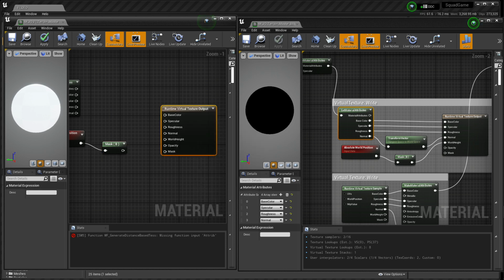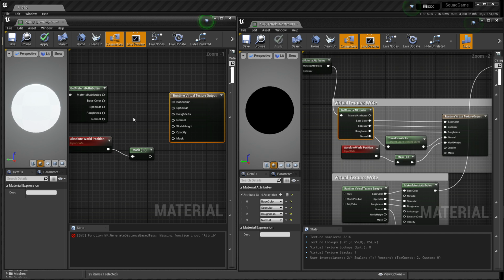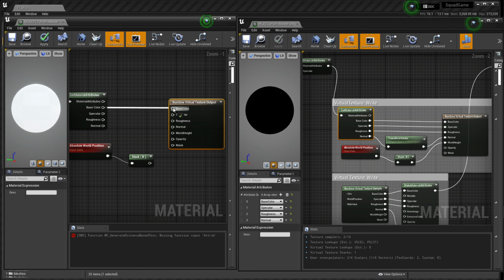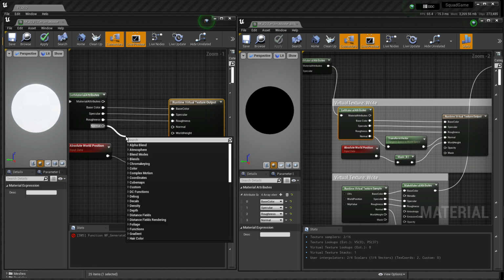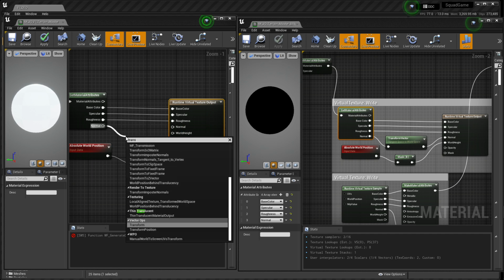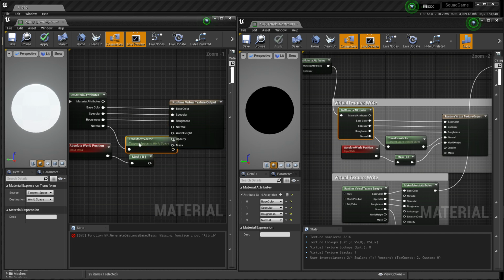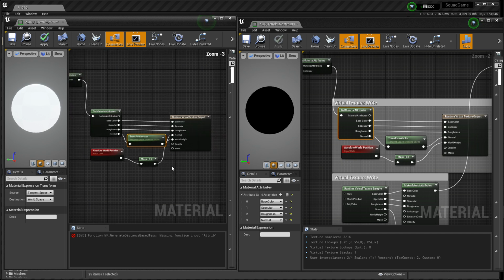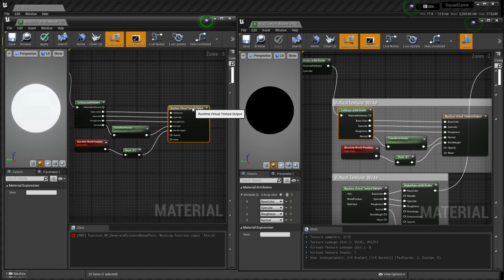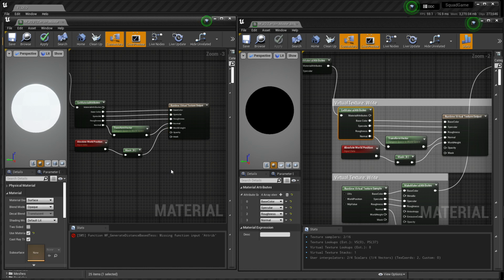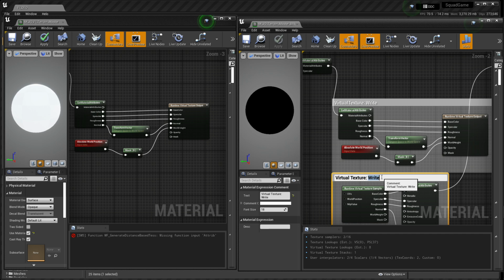So we get our texture output, and we're going to connect base color to base color, specular to specular, roughness to roughness, and the normal we have to transform the vector from tangent space to normal space, and then our mask is going to go into our world height. That is our write node. This should be red.